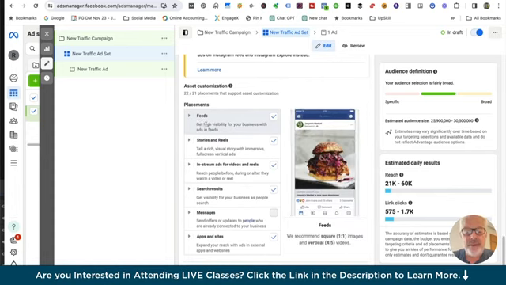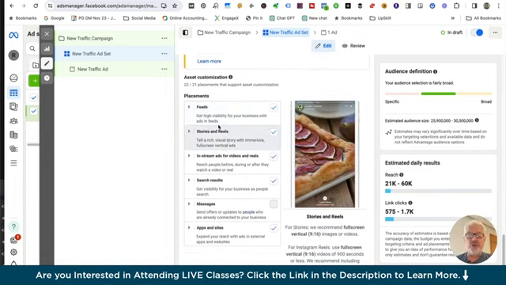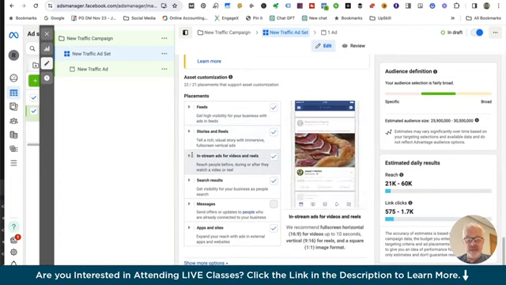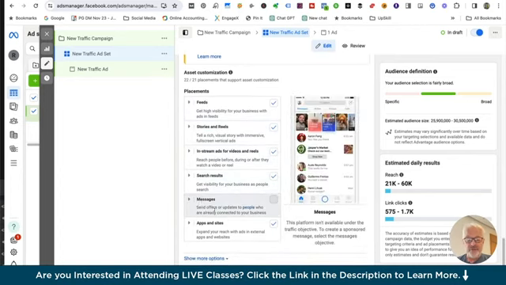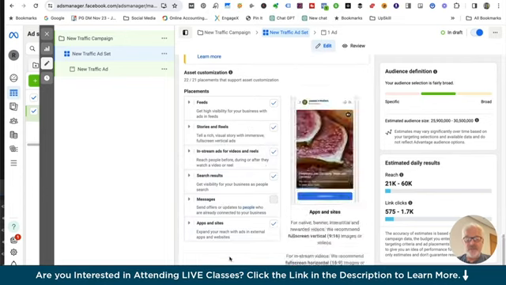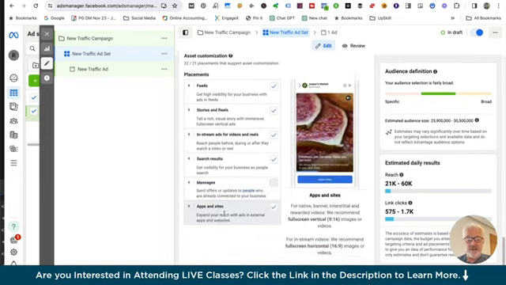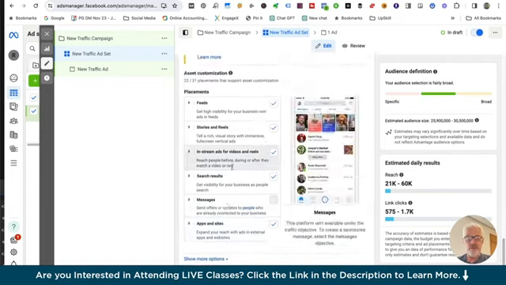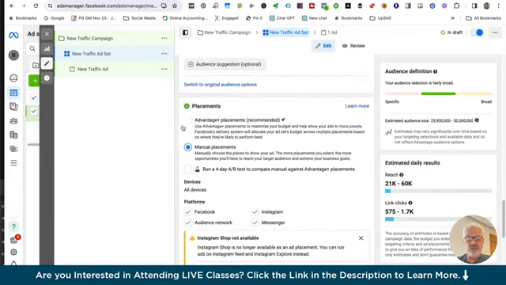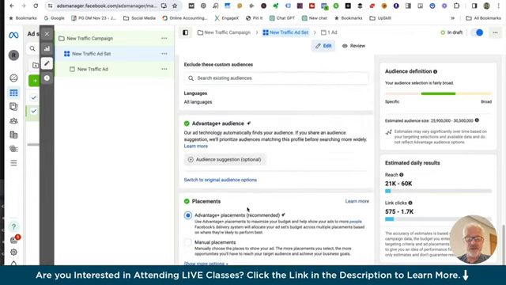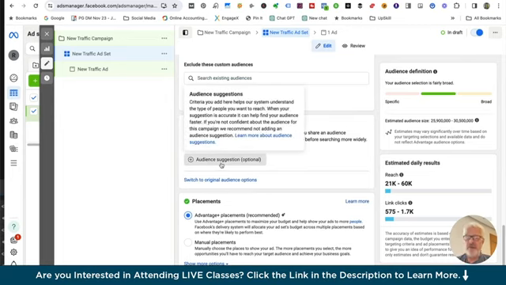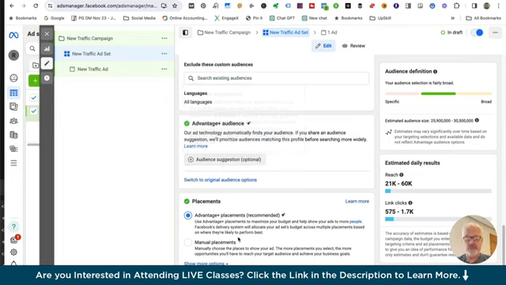So this is the placement of the ads. Where do you want to show your ads? In the feeds, in the stories, in-stream ads, the search results, in messages. But again, we'll let Facebook or Meta decide on all of this. Okay, so I'm going back to Advantage Plus placement, where you use Facebook's artificial intelligence and machine learning to give you the best placements based on Meta's understanding of your audience.